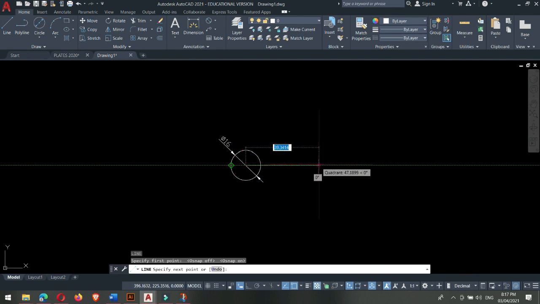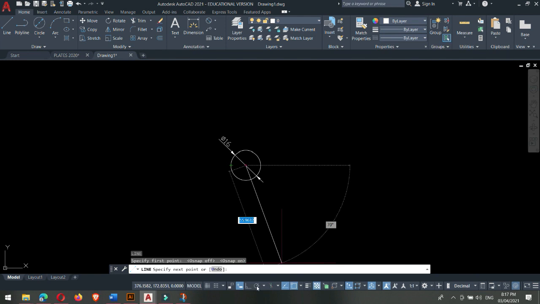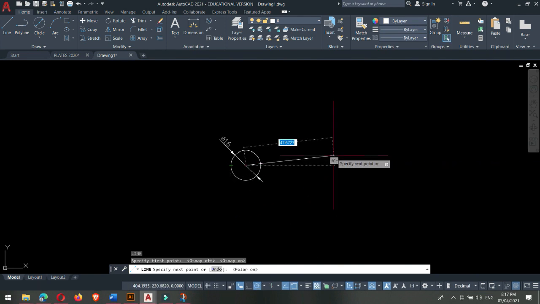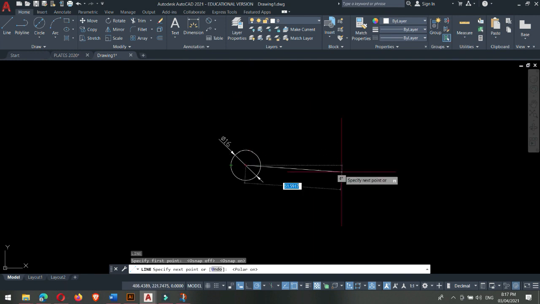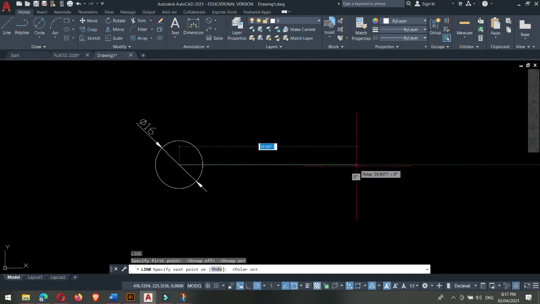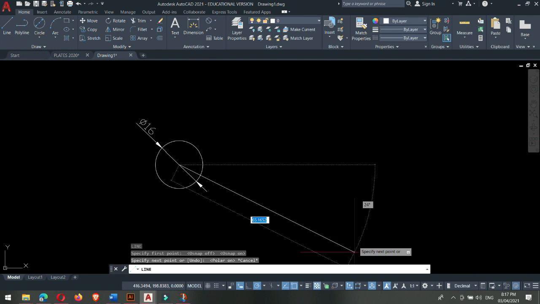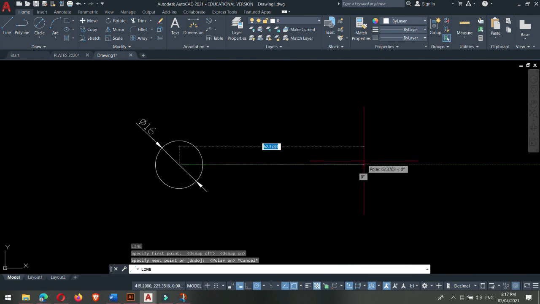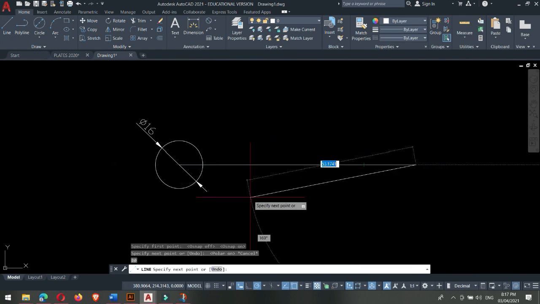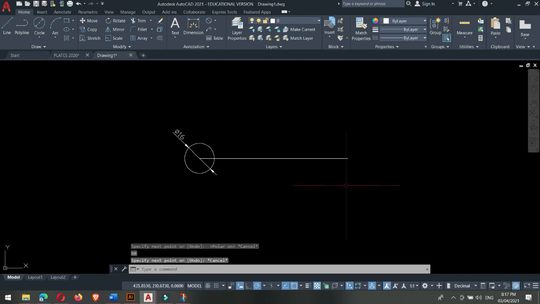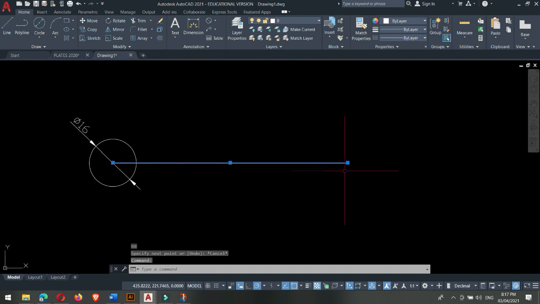Okay, and then you see that green arrow. That is called polar tracking. So you can see that it is parallel to 0 degrees, 90, and so on. So if you see green, that's parallel. I'm gonna type distance 80 on the keyboard and enter, and then press escape. So this line, from the center point going to the end point of the line, is actually distance 80.